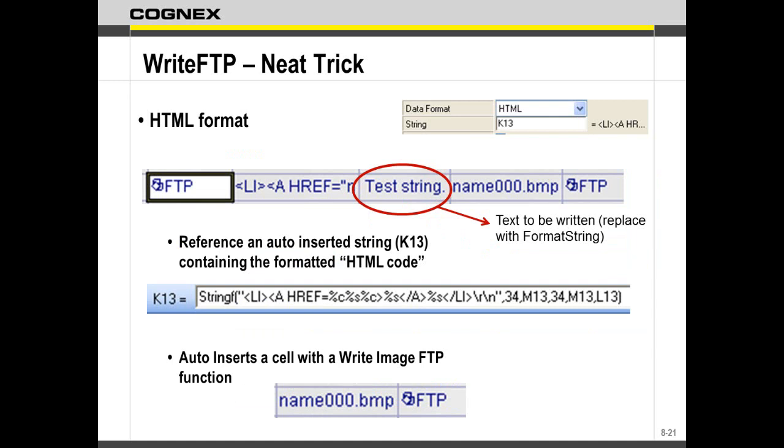It's going to give me some commenting, or I should say some formatting. It's going to give me the string that I'm writing out. So right now it just throws test string in, but we're going to be able to throw a format string in here. Then it's going to give me the name of the image coming out, and then it gives me a WriteImageFTP. Now you might say, what's the big deal on that?